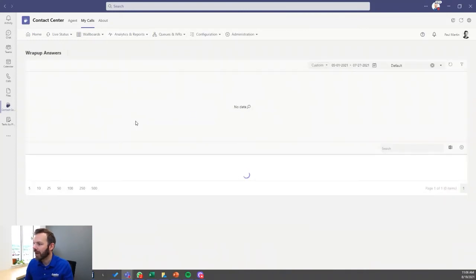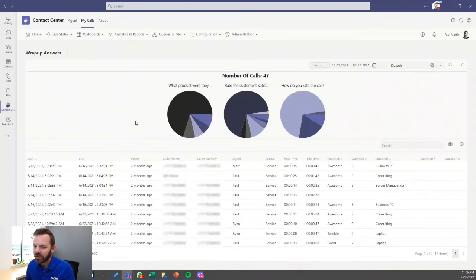And then lastly, the wrap-up answers that agents are completing as they finish a call. Those come to a report so that the manager can see all the answers that are given there. So that's just kind of an overview of some of the reports. Very configurable, a lot of customization that you can do if you need to, but everything is right out of the box, ready to go to pull all these metrics.